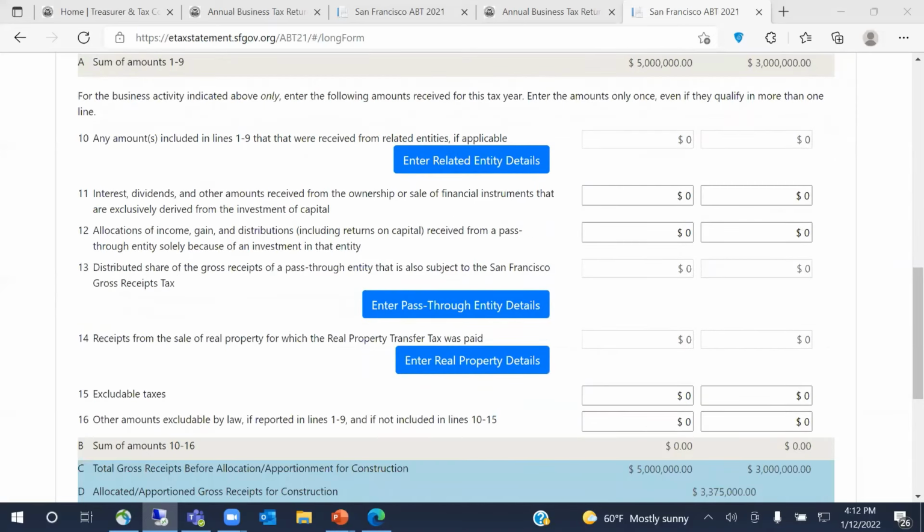For lines 10 through 16, enter any exclusions from your total gross receipts for that business activity. For some of these questions, the online form will require you to provide details. Enter the details by clicking on the blue button.